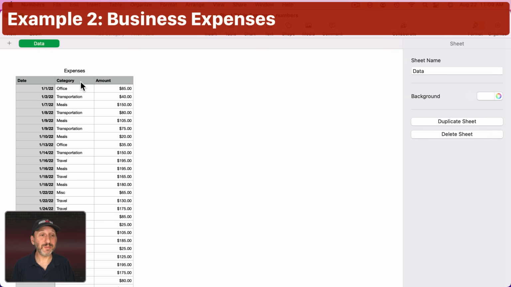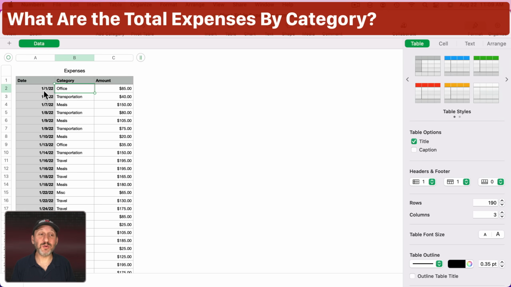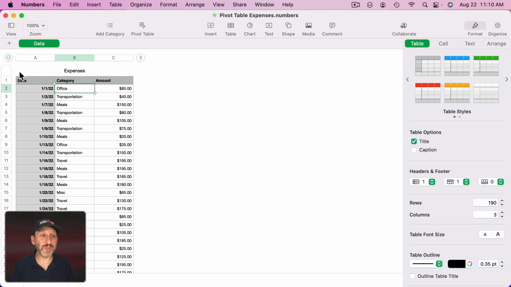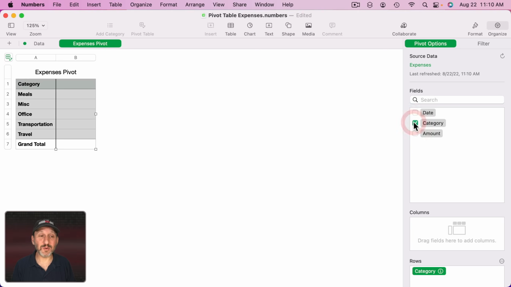Here's another example. Expenses. Say you kept track of all your work expenses, date, the category, and the amount. So let's go and create a pivot table that tells us the total for each category. So with any part of this table selected, I'm going to create a pivot table here. It's an empty pivot table. I'm going to add category to it.